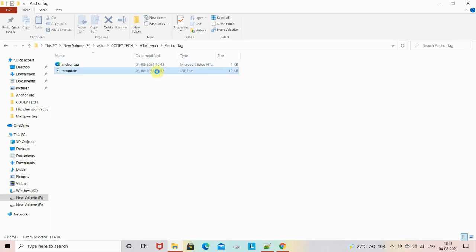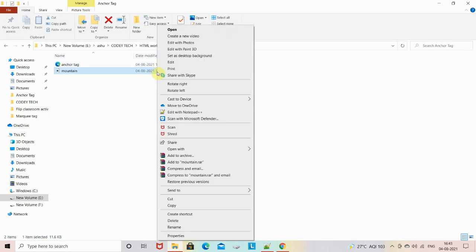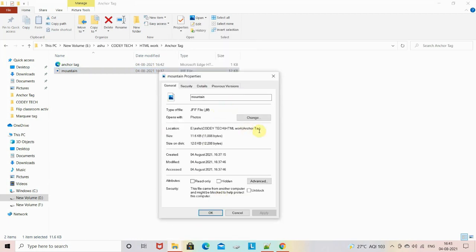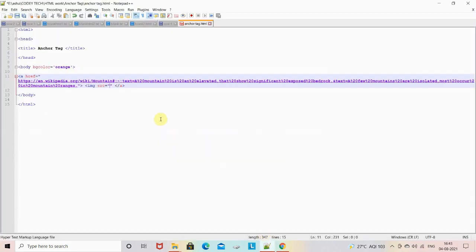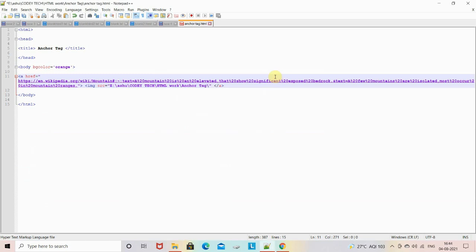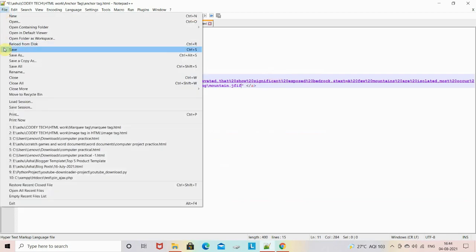I will open the properties, copy the location from here, paste it and give a slash. Again open the properties window, select the name of the image and see the file extension, .jfif. I will paste this name and the extension .jfif. Let's see if it is working or not. Save.